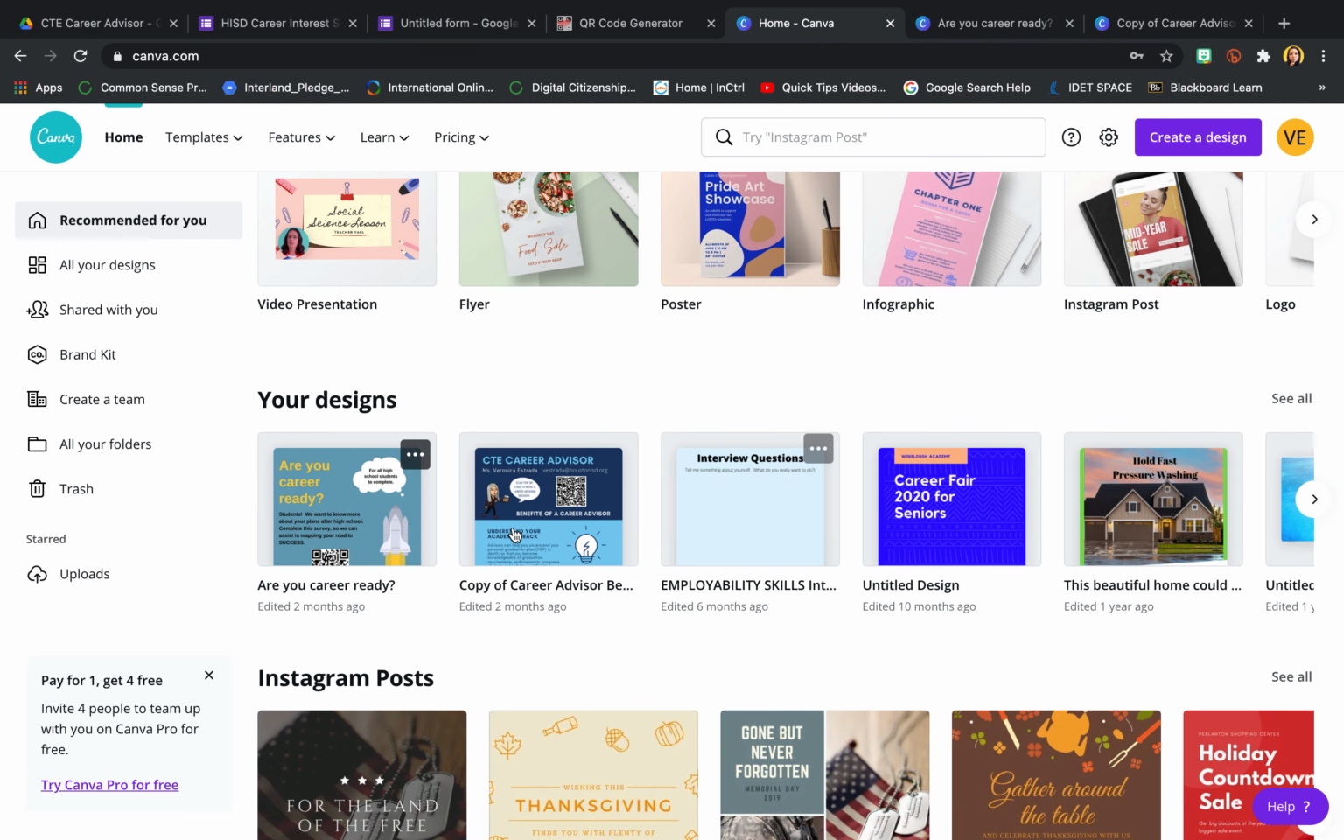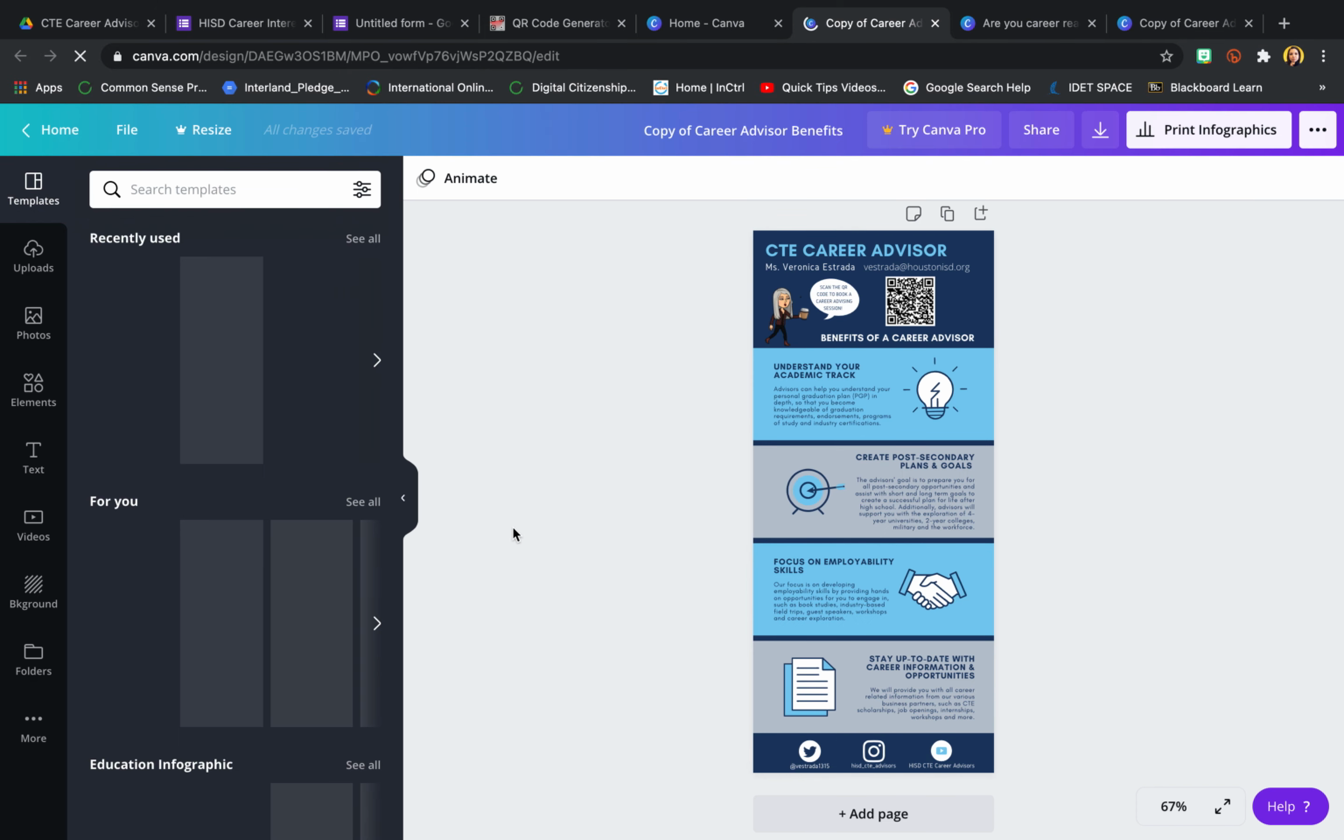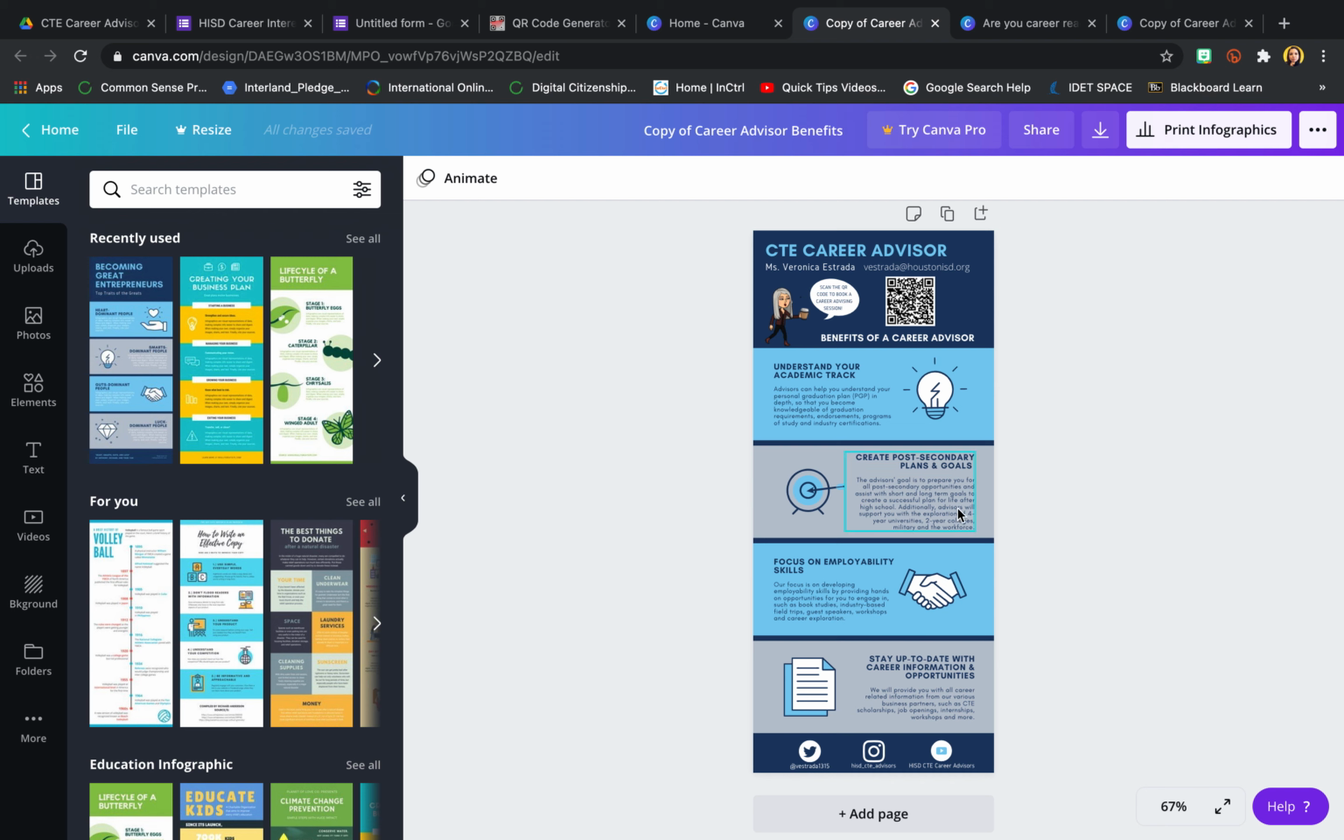Another example is my career advisor flyer. This was geared to me. So how do I help my students? I use this flyer. I created it this year, and I used this when I was presenting to my campuses about myself and what I do. And so as you can see again, you see the QR code.